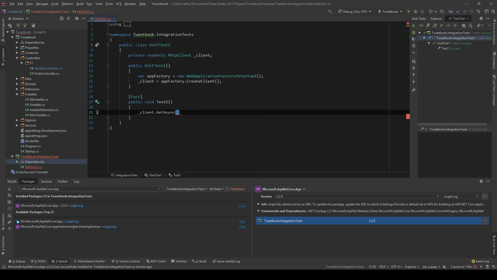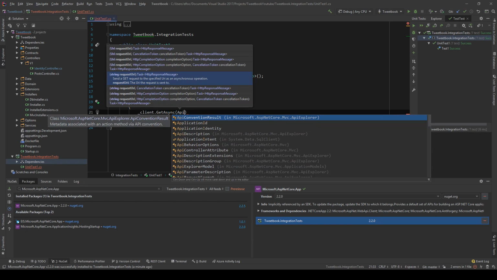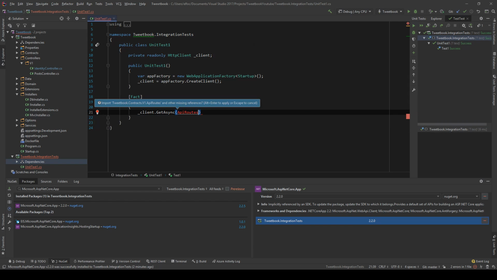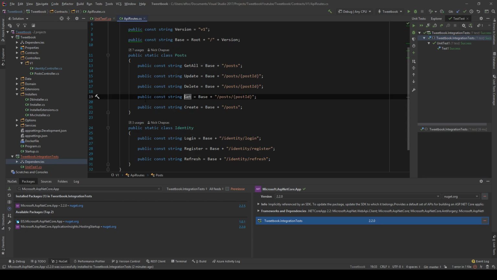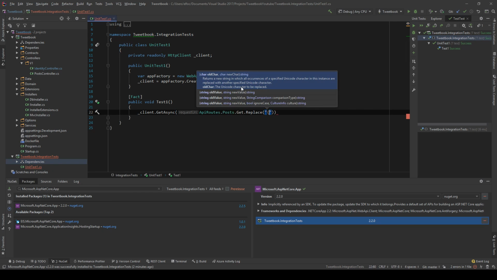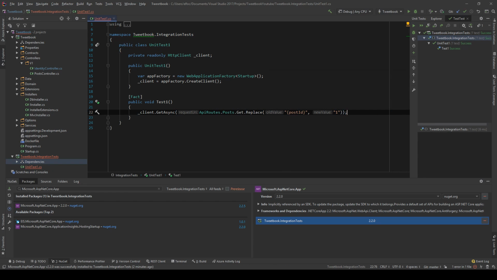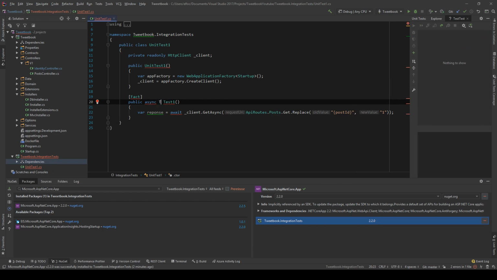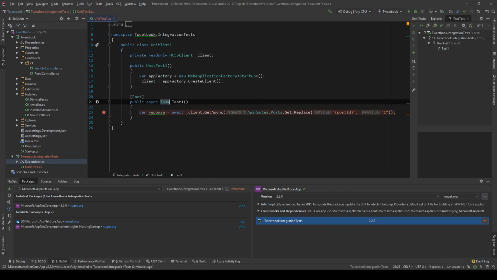Let me do a GetAsync on an API routes, dot, let's say post dot get. And this should accept the post ID, so let me just replace that and say replace post ID with whatever one. And let's get a response back. So I'm going to change this to an async task. Let's take a breakpoint here and just run it and see what I get.